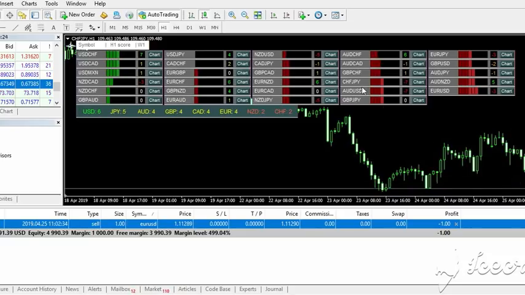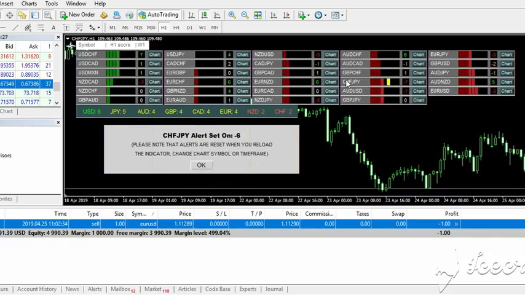So I'm going to set an alert on -6 when the current time frame goes to -6. I'm going to get an alert, so I would trade it.